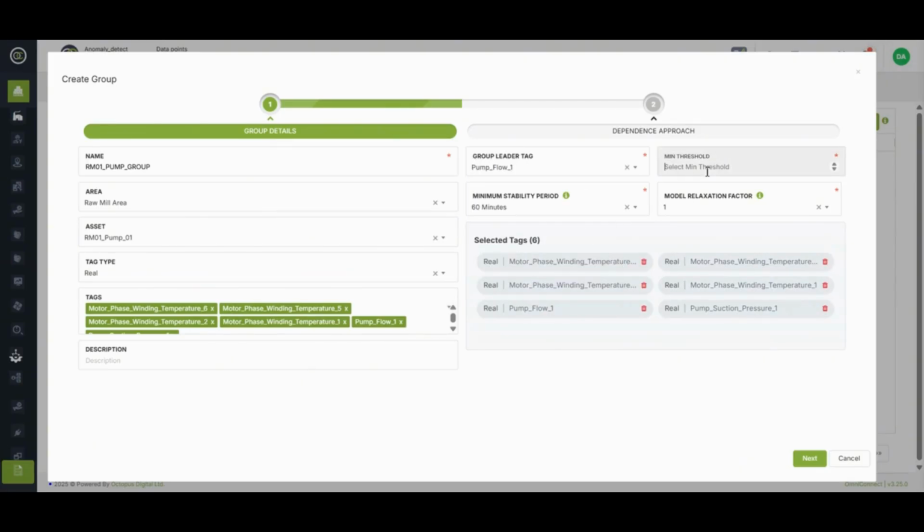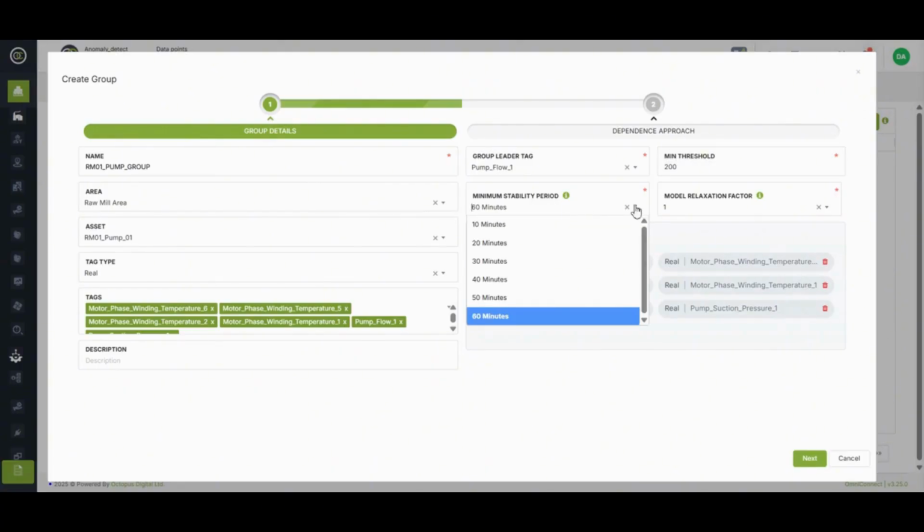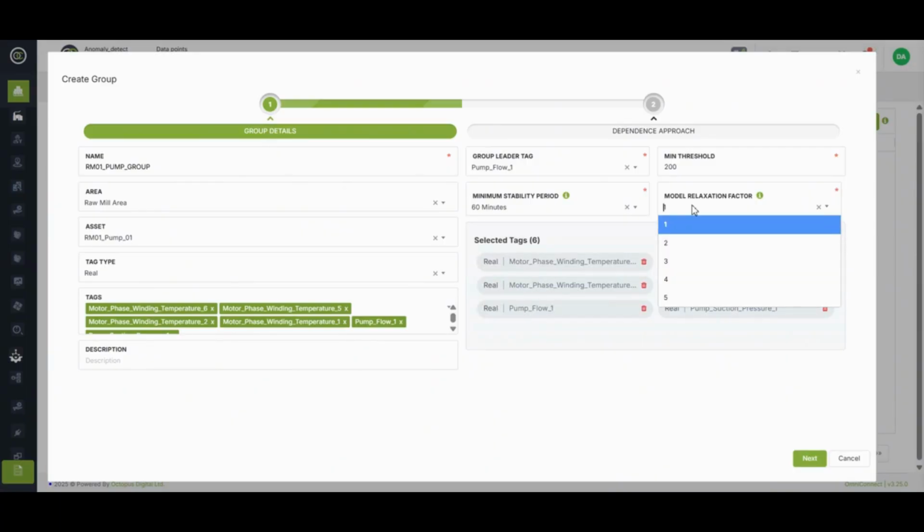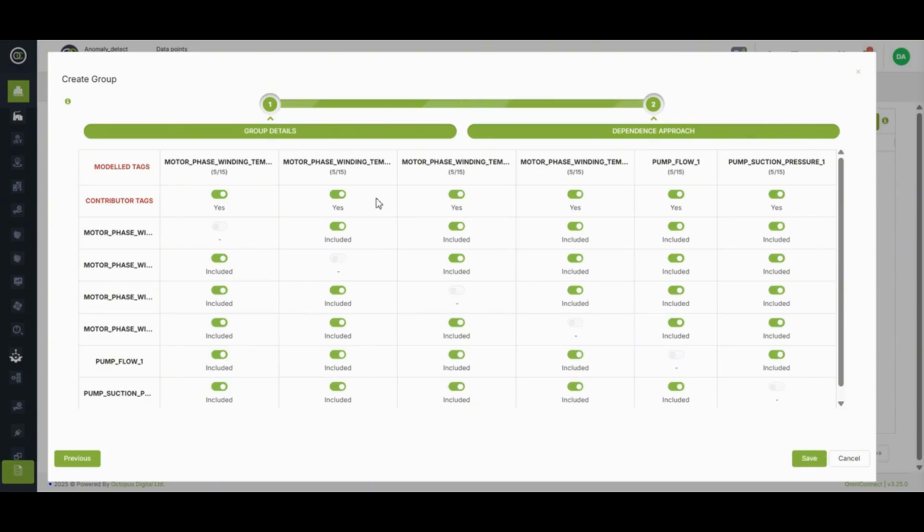To start off, we'll configure all available tags in ADE. One tag must be marked as the leader tag, indicating when the asset is running above the minimum normal threshold. Minimum stability period and relaxation factor are optional settings to fine-tune the model. A 60-minute stability period ensures learning only from clean, stable data. A relaxation factor of 1 makes the model highly responsive to meaningful fluctuations. For this use case, we'll stick with the defaults.